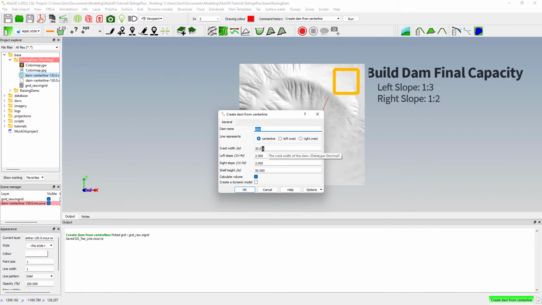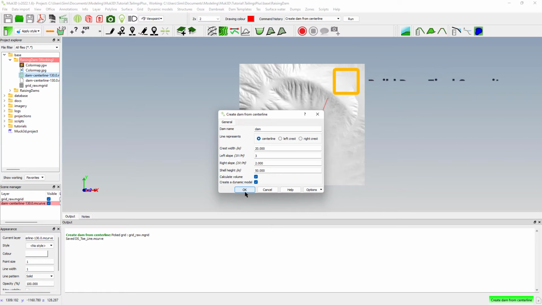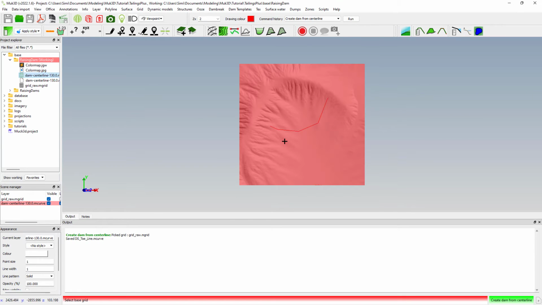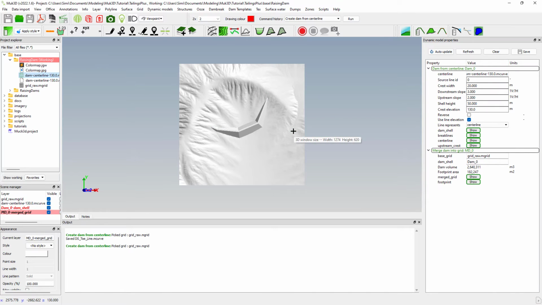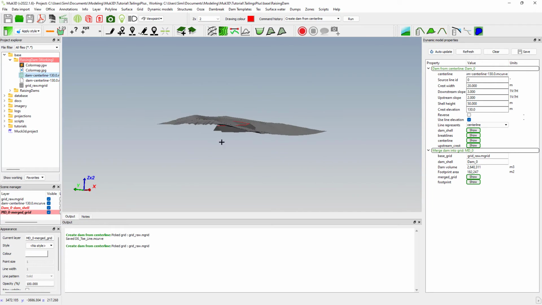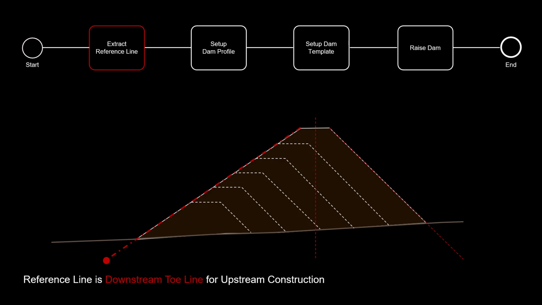For the characteristics of the dam, we'll use a crest width of 20 meters, a left downstream slope of 1 in 3, a right slope of 1 in 2, and we'll create a dynamic model. Select your grid, select your polyline, and there we go, we have our final capacity design. And first step, extracting the reference line.